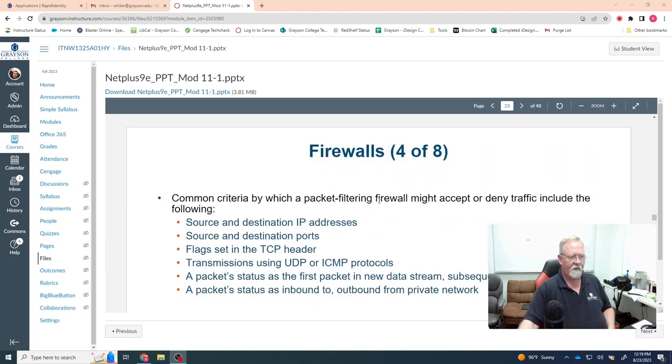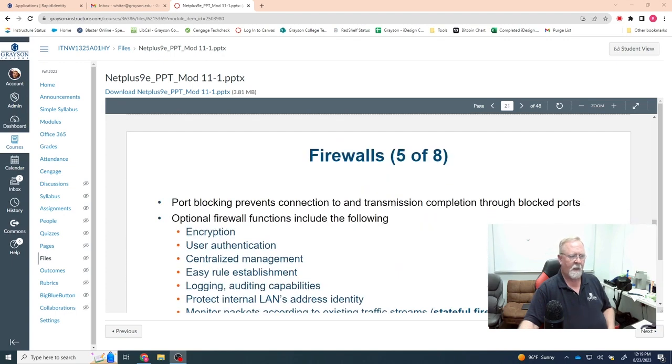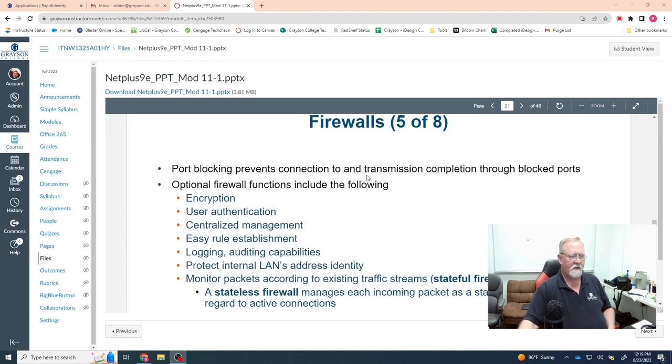Common criteria that they work off of are the source and destination IPs, the ports, the flags, anything that the TCP packet header has in it. If it looks the least little bit hinky, then the packet filtering firewall will just dump it. It'll never get to its destination. Port blocking prevents the connection to or the transmission of information through blocked ports.